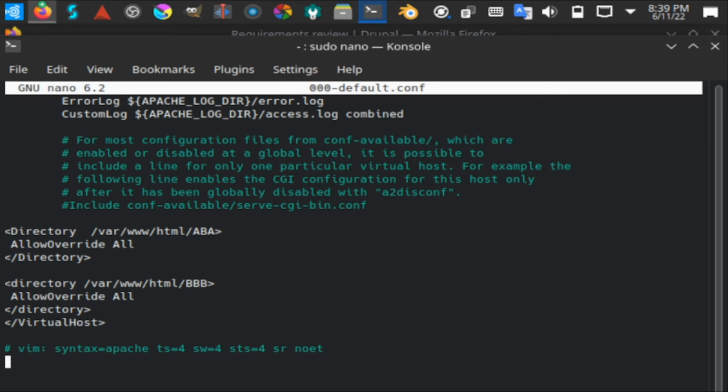I'm going to hit page down. You see right here, I was making a practice of this. I have a directory for my BB. Now I have to put one more. Make a space. Type in the directory, making sure I spell it right: /var/www/html and a directory ccc. All right, that's done. Close the bracket.